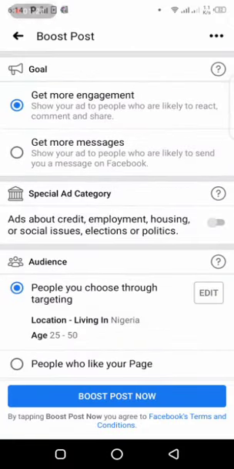When you click on it, it's going to ask you, when you want to boost a post, there are two available options. It's either you want to get more engagement for that post, where engagement can be in terms of people reacting to it, commenting on the post, or sharing the post. The second option is for you to get more messages, so people send you messages. It's either they send you a message on Facebook, or they send you a WhatsApp message directly. And that WhatsApp message option is only available when you connect your WhatsApp to your page.